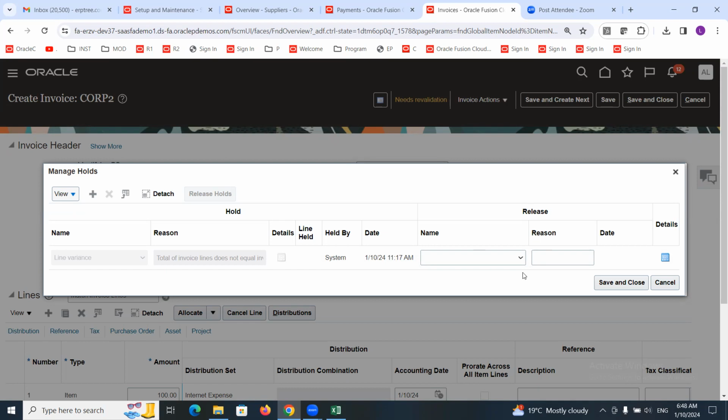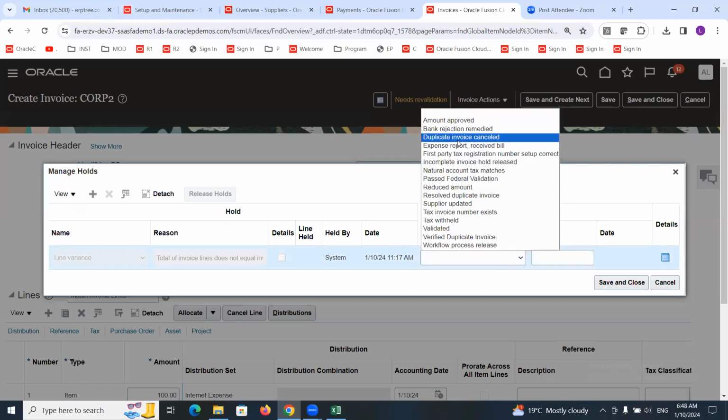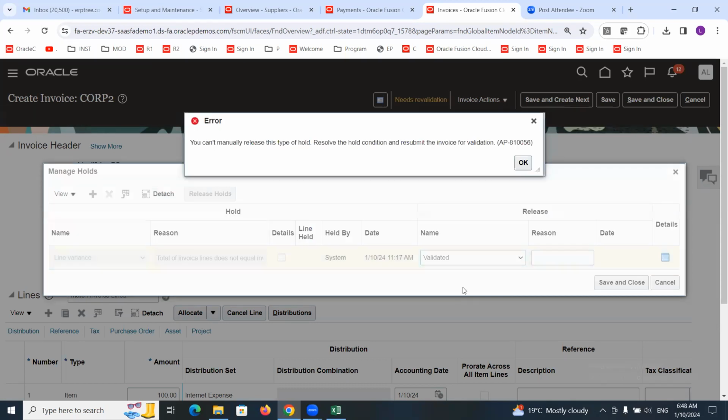I'm trying to release that hold. Here is the hold, and here is the release section. I want to release it. We cannot release it, but by giving some good reason you may try to release it. I'm giving the reason: the invoice I reviewed, no issues, you accept.